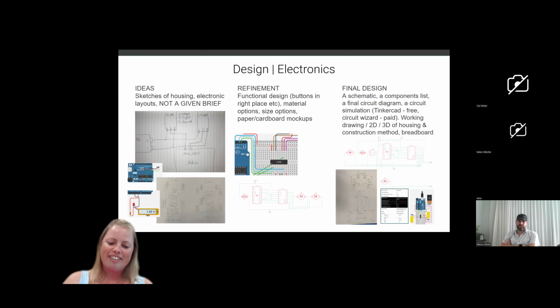Now, this is if they have created their idea from scratch and it is not a given brief. But if they have been given a brief, then you probably need to look at housing for the standard in particular, and creating some housing.